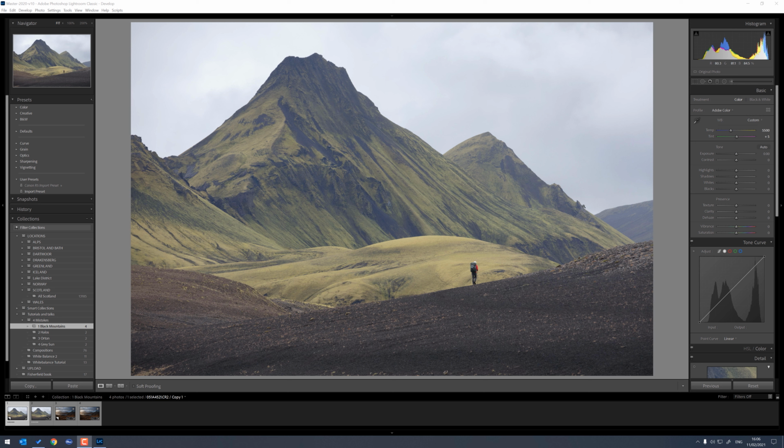So we're going to start by talking about this Black Mountains issue, and this is a photo from Iceland a few years ago. So I've got one of my workshop clients here giving a bit of scale to the mountain, and it was taken on a slightly dreary day, so we want to recover a little bit of drama in the clouds. It looks a little bit washed out as well, so we'll start by just darkening the exposure very slightly actually, and adding some contrast so that makes the mountain look a little bit better, because I think I'd slightly overexposed that shot.